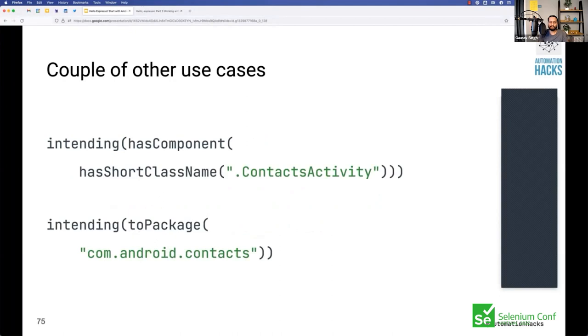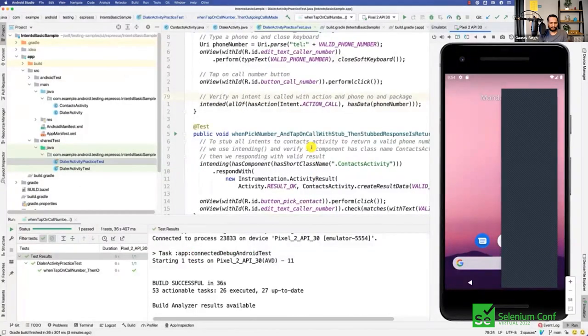A couple of other use cases might be, you might want to just stub out any calls to a particular component that has a specific class name. In this case, let's say you want to stub out all the calls to contact activity, you can just specify that. You start with a dot followed by the class name. Let's say you want to stub out all calls to a particular package, you can also use the toPackage matcher there and you can just specify the package path. So let's take a look at the example and see this in action.